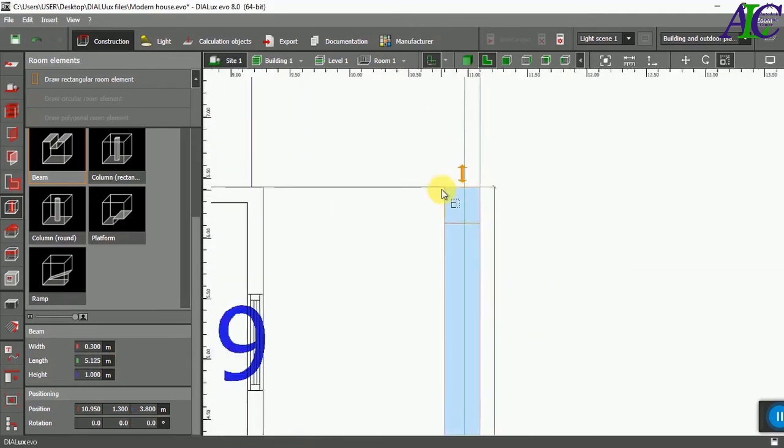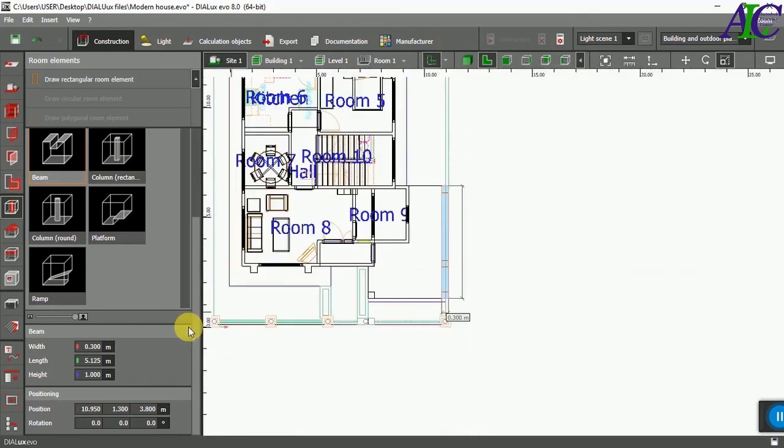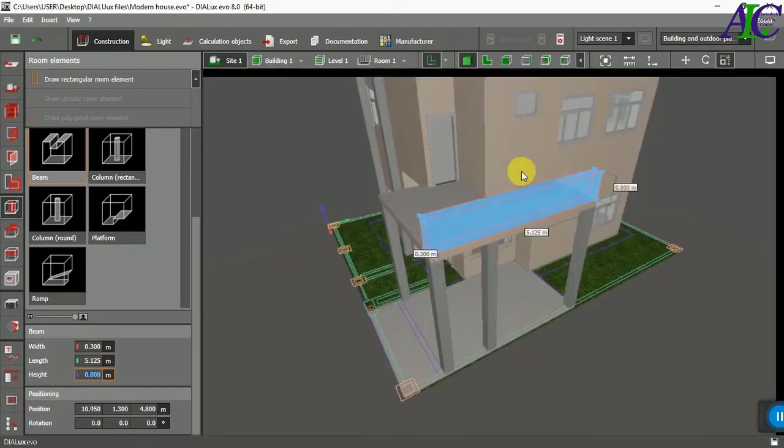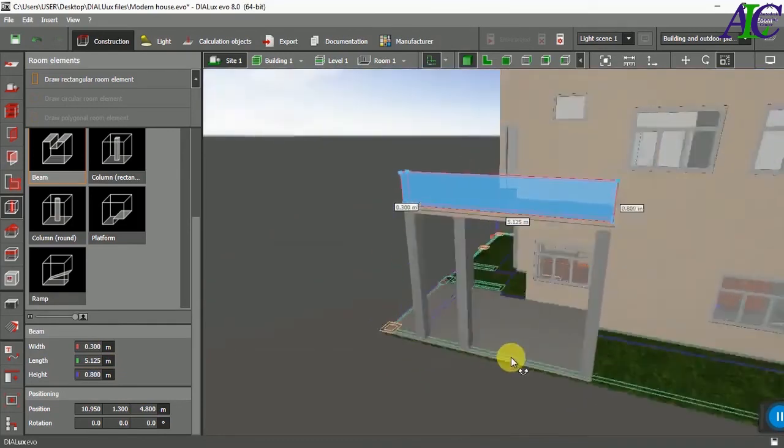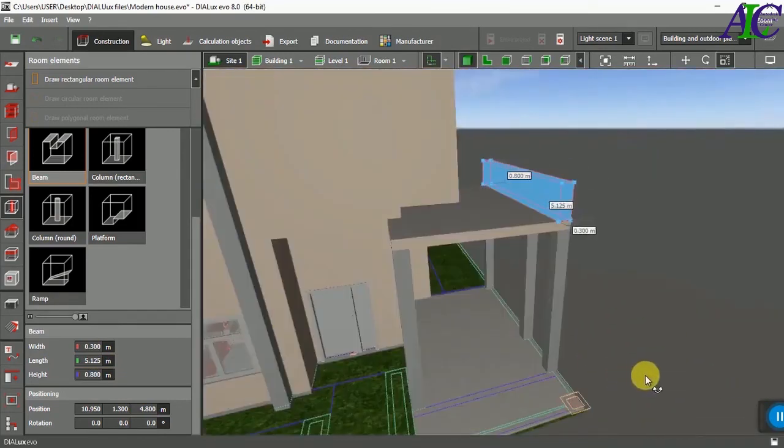Let's change the position. From here you can change the position to 4.8. Okay, and this is the height of the wall. So let's change it to 80 centimeter. Let's see in 3D, yeah, it's like this for this balcony.